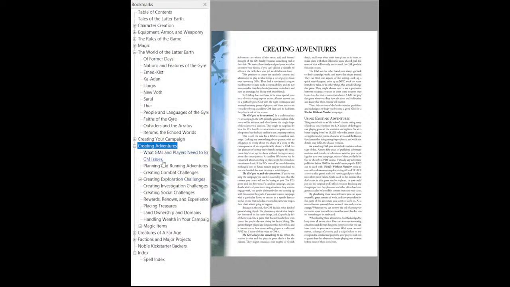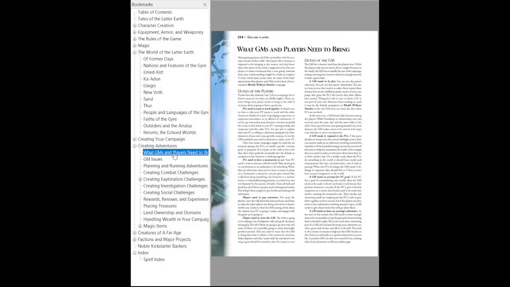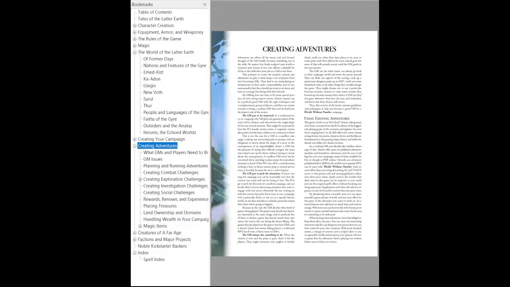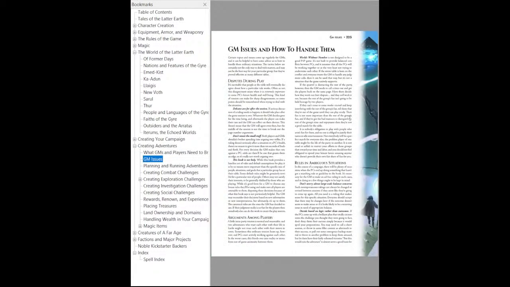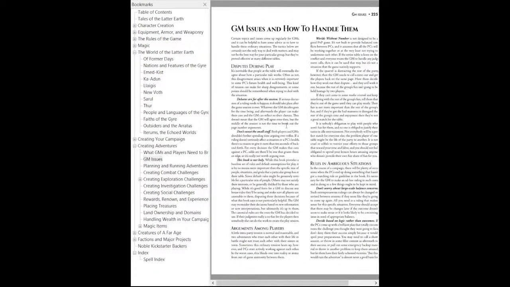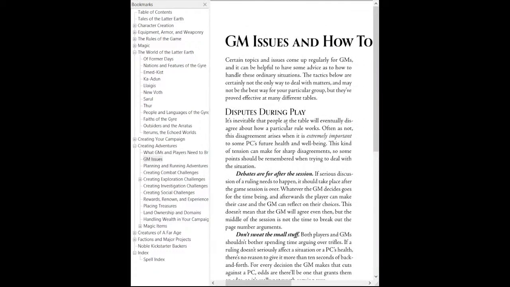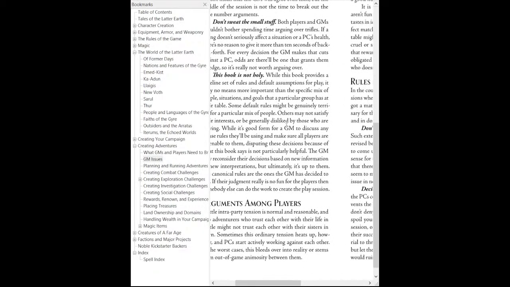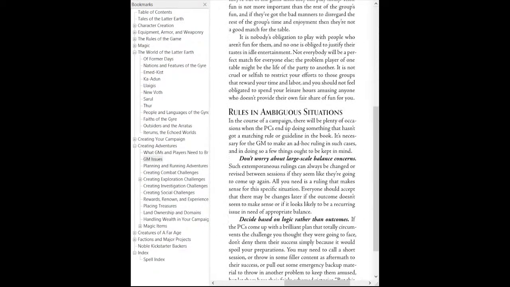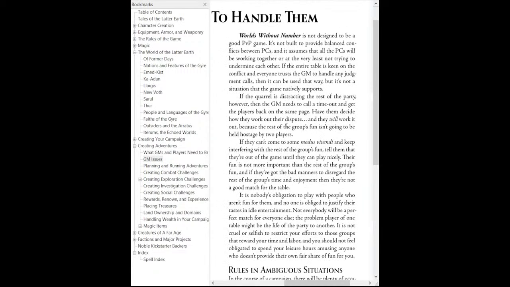As you can see, there's a lot of subsections here. What the GM needs to bring, I think that's one page. GM issues. That's actually interesting. Let's have a quick look at this one. What do they mean by GM issues? Talk about disputes during play. Arguments among players. Rules in ambiguous situations. Is there anything else?